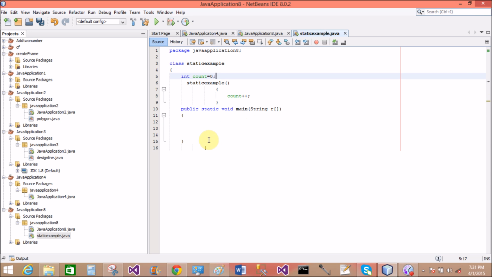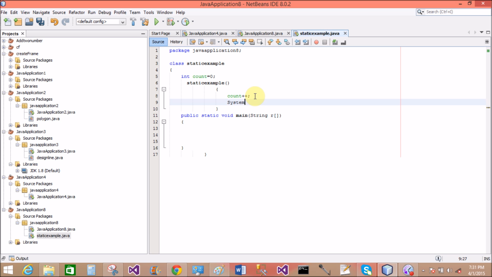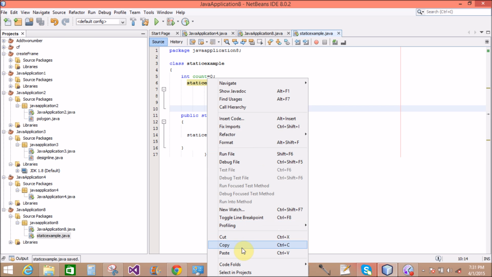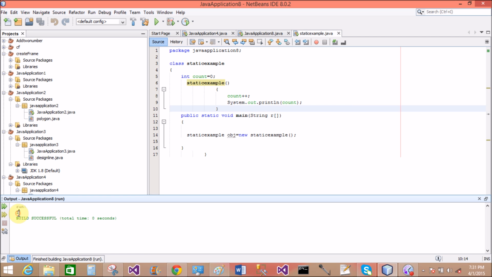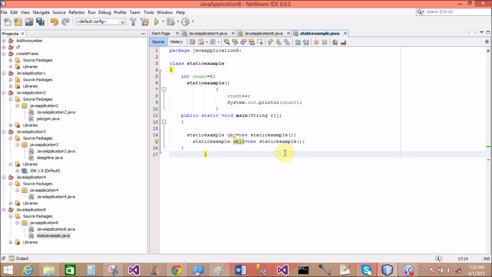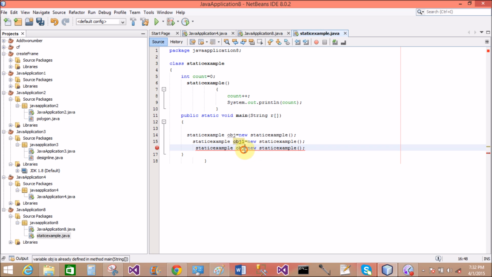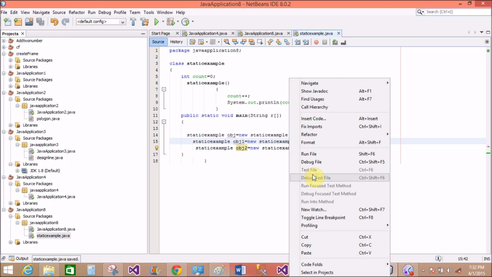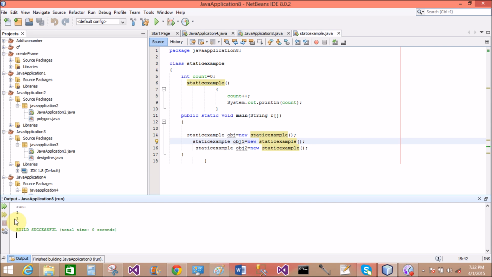Okay, so let's open the NetBeans IDE and take an integer count equal to 0, and in the constructor, count plus plus. If integer count is equal to 0, then count plus plus, and the value of the count here is 1. Without the static variable, create an object of the static example: object equals new static example. This is without the static variable. Now save this and run this file. The value is 1.